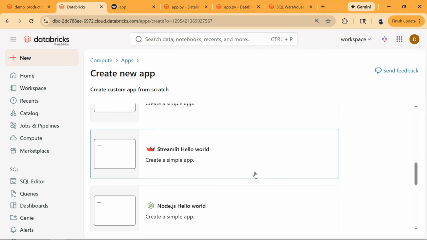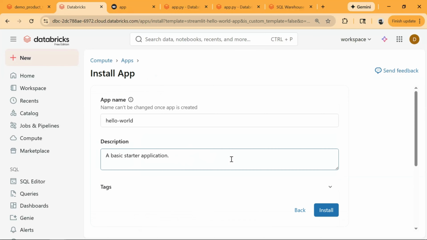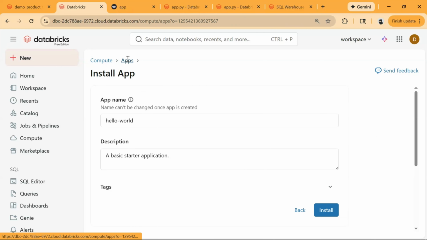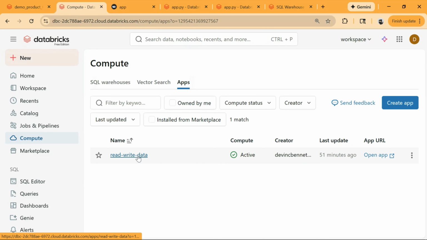And then if I go down here, this is what I did. I clicked Streamlit Hello World app because the app that I will be showing you today is in Streamlit. And then you can give it a name and click Install. Since I already have mine, I'm not going to do that. I named my app Read Write Data.